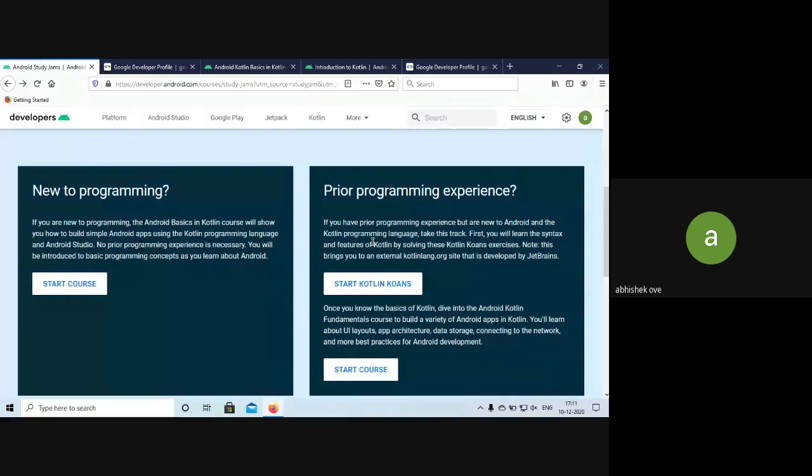So there are only one or two present who know what the architectures are and how to work with them. That kind of thing is taught to you in the prior programming experience track. That's why I insist you finish those as soon as possible.